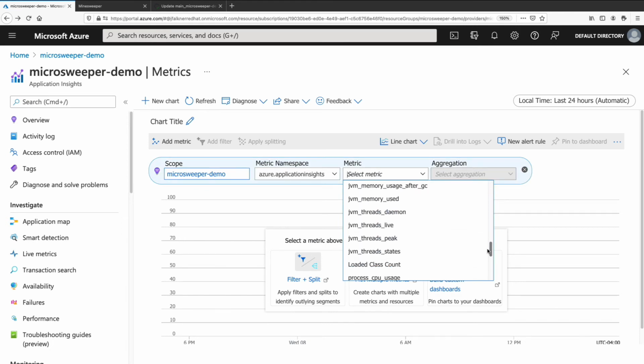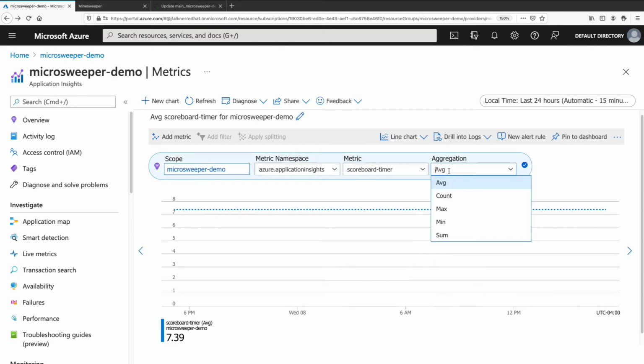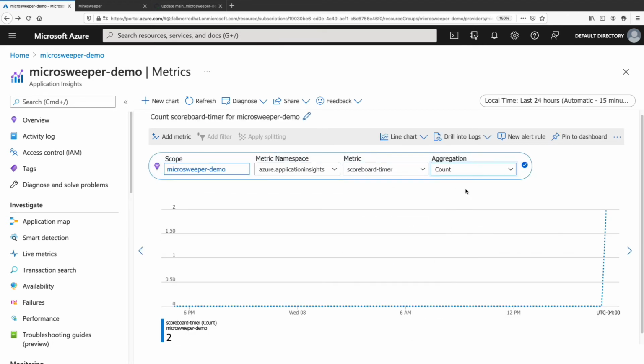So on this Application Insights dashboard, now you can see all the metrics you get, including our new scoreboard timer, the custom metric that we added. That applies to any type of metric that you might want to add: timers, counters, gauges, etc.